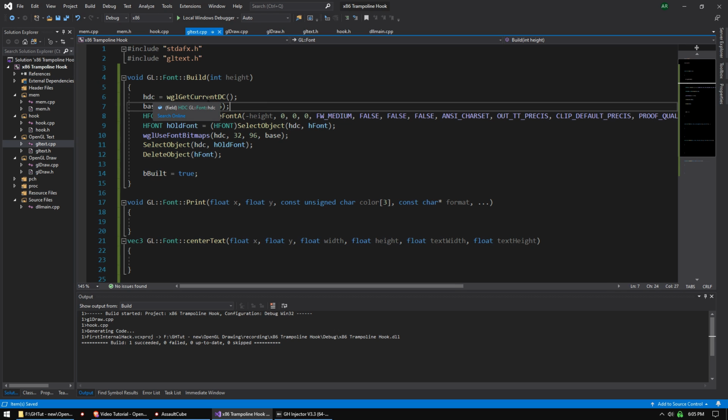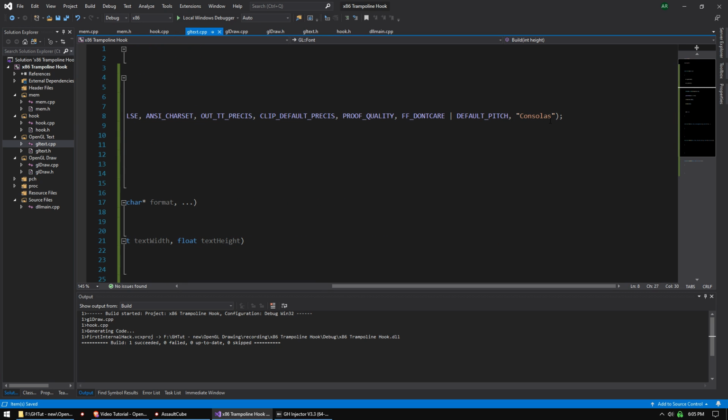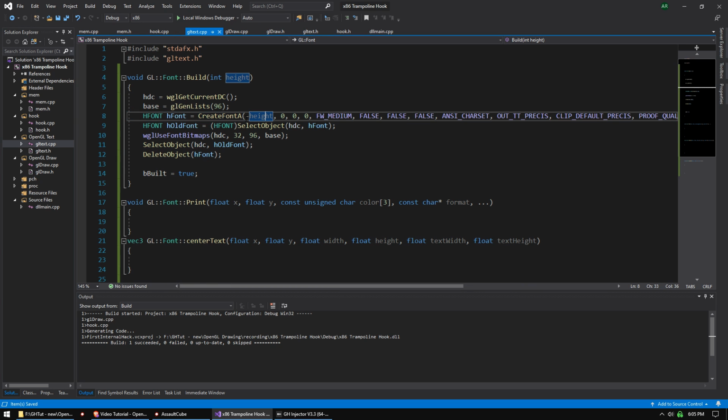But anyways, we're going to get the current device context, and we're going to store it in the handle to device context. We're going to generate a GL list of size 96, and we are going to create the font using our Consolas monospace font in the exact way that we're defining it. And then we're going to select that object, and we're going to select the current font that's in the HDC. We're going to select our font and associate it with the device context, and the old font we're going to store in case we need to restore it later.